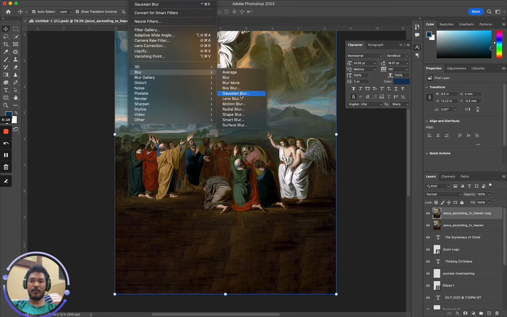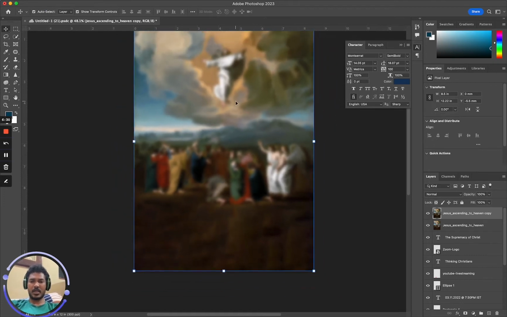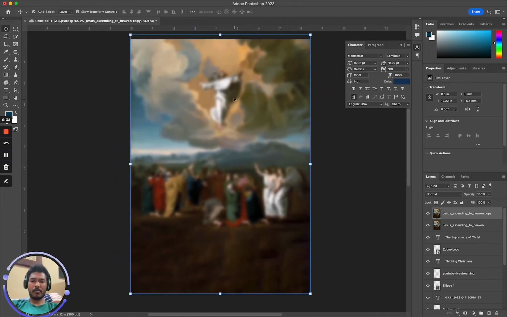Okay, so you can go to filter, blur, Gaussian blur, and then I'm gonna blur it until I find it's beautiful. Okay, this is fine for me. So now let me click OK, and you can see that it's already blurred the entire image, but we don't want to blur out the entire image. We just want to blur out this part, the newly filled area.